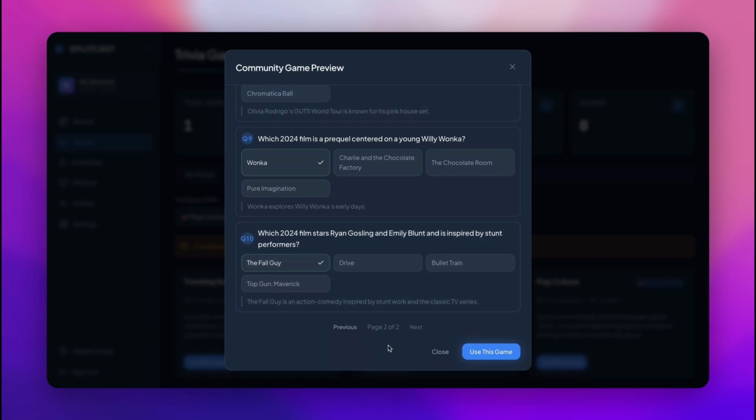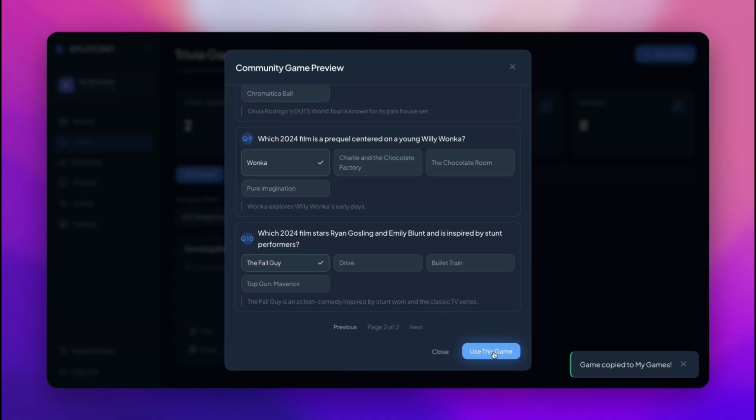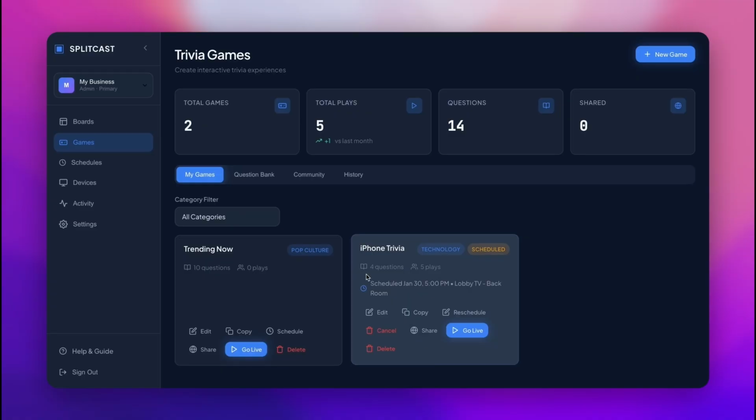If you like what you see, click Use this game. This creates a copy of the game in your account. The original stays in the community library. Your copy is completely independent.